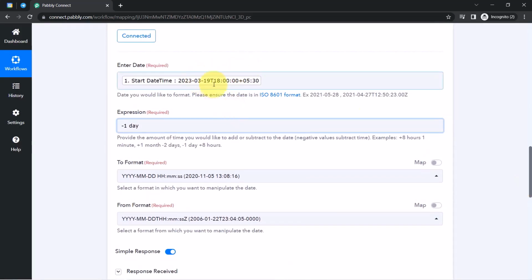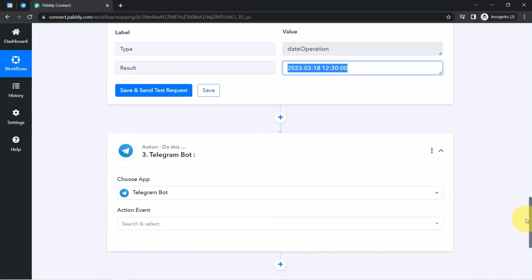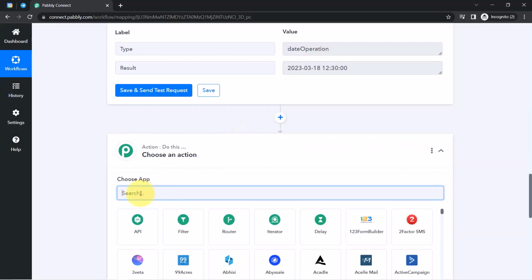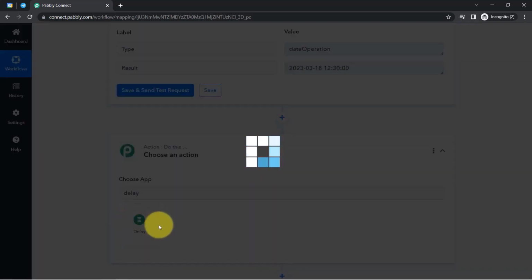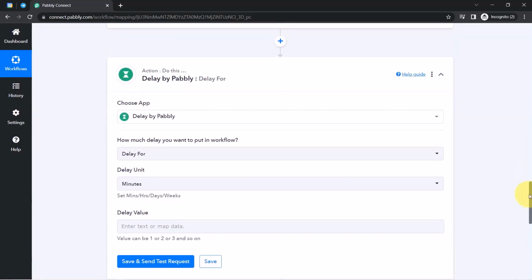So basically I have provided the date as 19th March, but right now I have the date as the 18th March. Basically I want to send the reminder on 18th March. Now in order to send the reminder on this specific date, I'll have to specify somewhere in the automation, and I'm going to do that with the help of the delay function, which is again an interesting feature of Pabbly Connect, via which you can delay your automations, your workflow, for a specific duration of time.